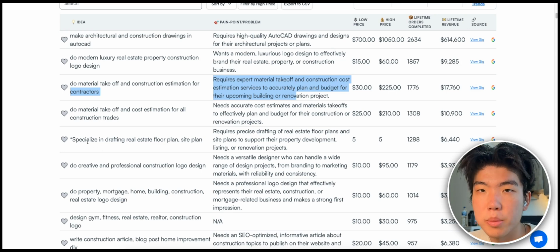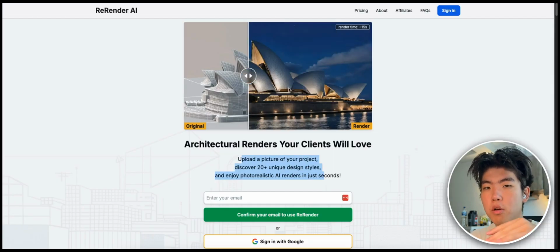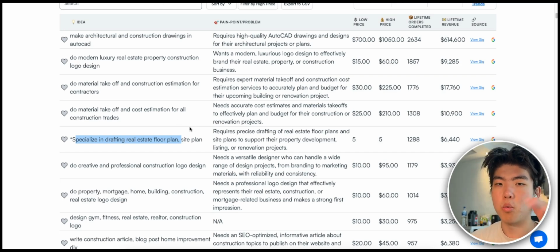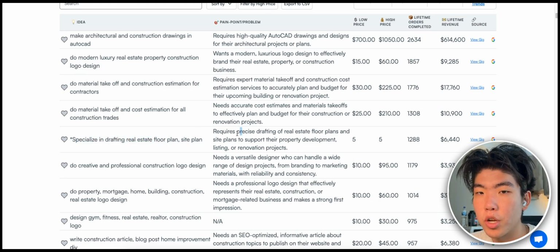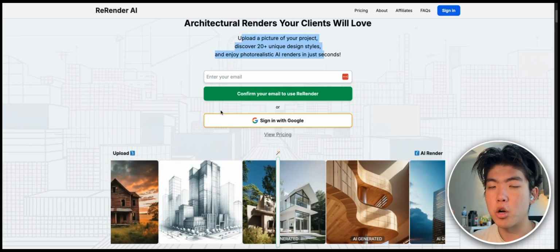Let's just do one more. So specialize in drafting real estate floor plan. This one here, it looks like it's only creating the image for the outside. So maybe one thing you can do is also draft the floor plan, which is what people would place inside the building, and it will be a lot more specific on what you can actually have in the house or have in the building. As a bonus, you can create this precise drafting of real estate floor plans as part of your pricing plan or as part of your features.